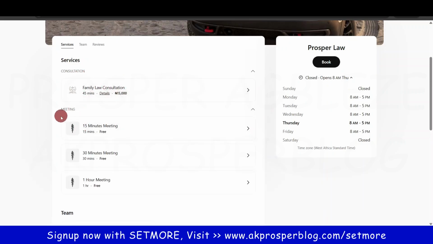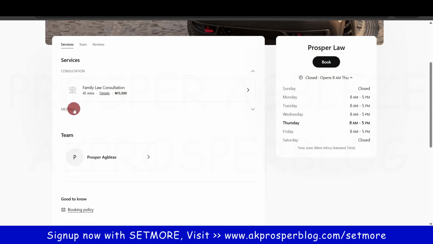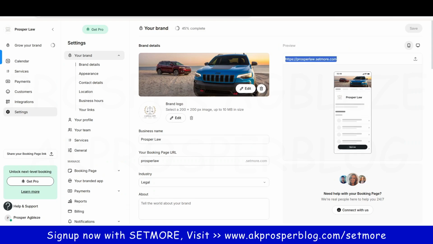And then for the meeting, you can see these are the categories we created. We created the category for meeting, we created the category for consultation. So if there are any services you added under those categories, they will appear here. We are still going to come back to this, but let's round up with the settings first.